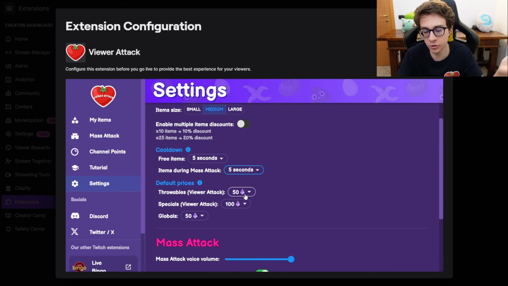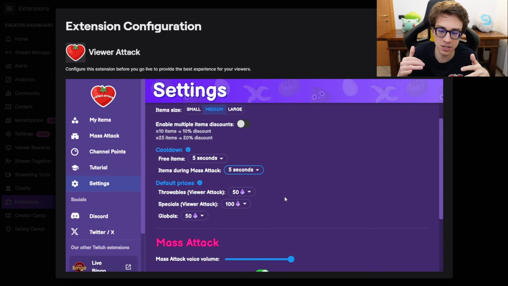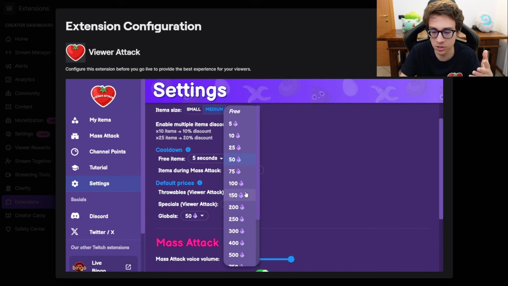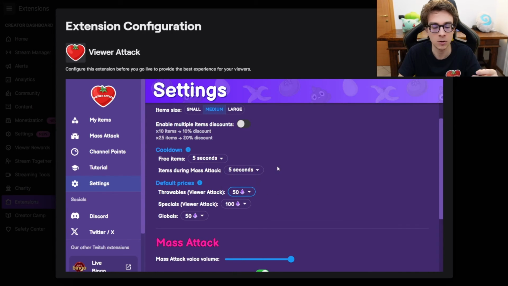And here you can find the default prices. These prices are used when we are adding new items. So when we are adding new items, they will be added in your channel automatically. And for example, if you have most of your throwable items at 50 bits, by putting 50 as the default price, when a new throwable viewer attack item is added, it will have the 50 bits price. This option will help you give consistency in your bits prices, but of course it's not mandatory.